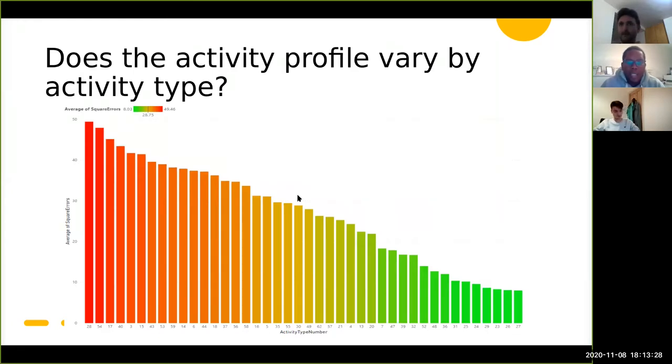And then the second question was, does the activity profile vary by activity type? And with this, you can see that clearly activity 27 is modeled better by the theoretical curves, and activity 20 is not.